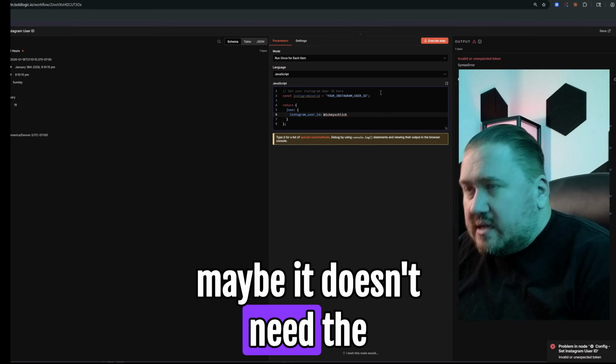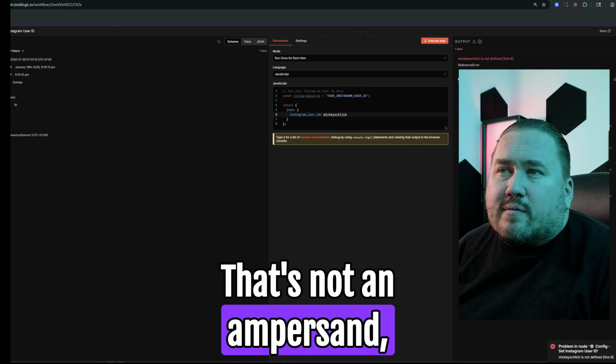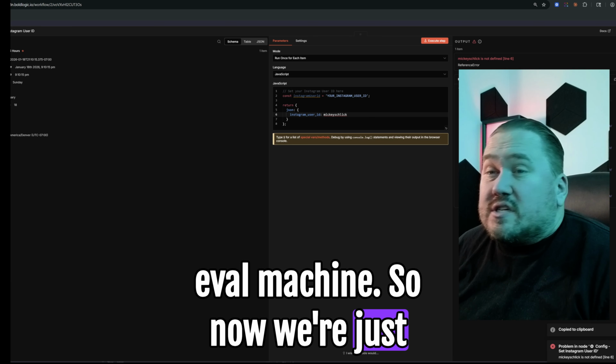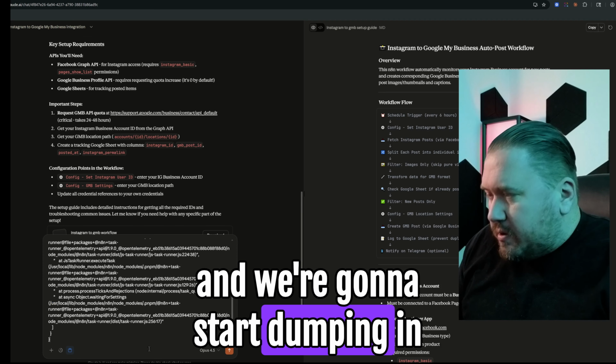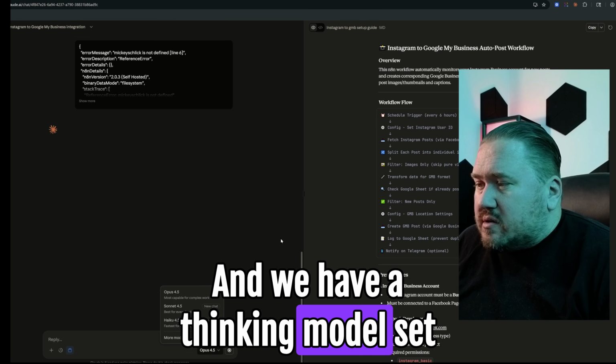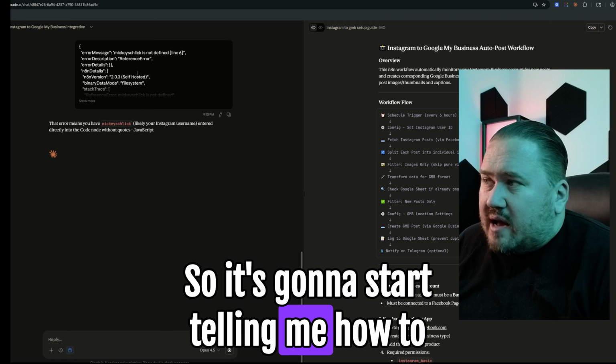It wasn't more tricky than, so we have an issue. So maybe it doesn't need the ampersand. That's not an ampersand, whatever that is. Not defined on code wrapper, eval machine. So now we're just going to take this and we're going to start dumping in the errors in here, and we have a thinking model set up. So it's going to start telling me how to fix this problem.